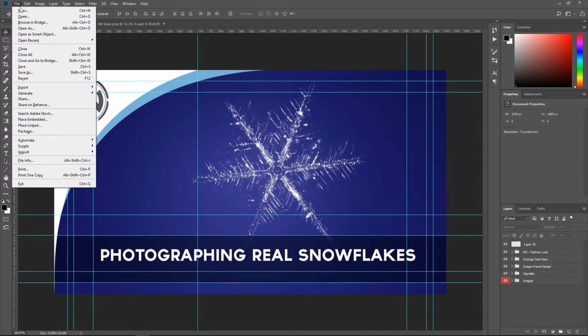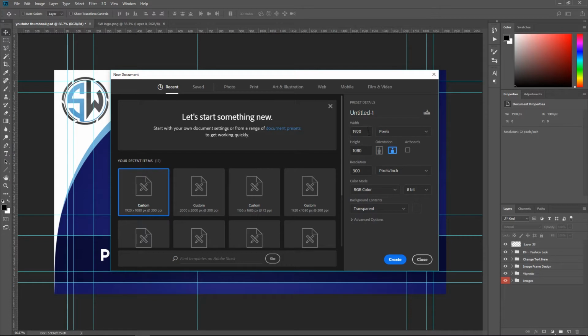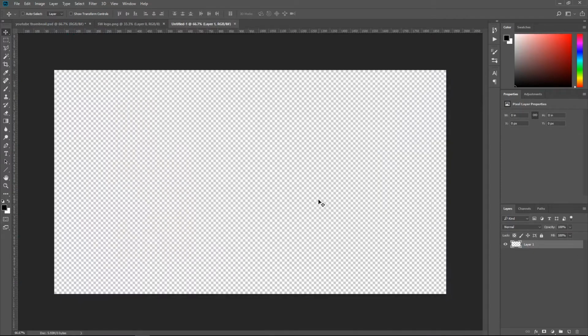I'm going to come over to File, New, and create a new file that is the same size as my video. I output in Full HD, which is 1920 by 1080, the numbers you saw on the screen. If you're using a different resolution, like 4K for example, you might want to create a document that's the same size as your video output. So with 1920, 1080 and 300 pixels per inch inputted, I'm going to click Create.